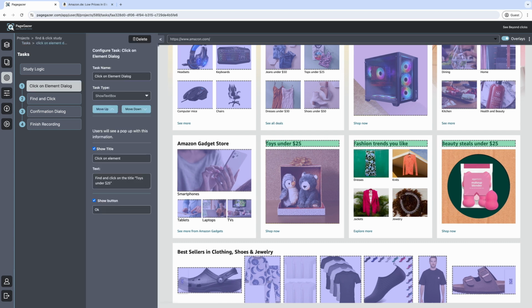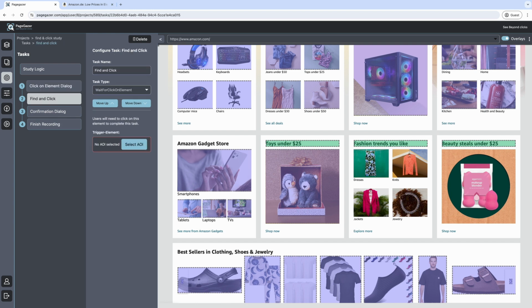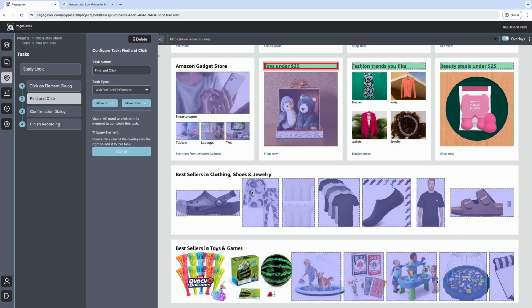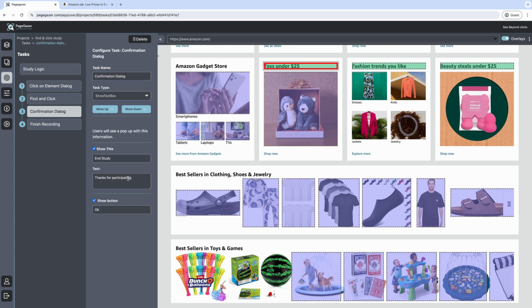Task 1, click on Element Dialog. This task contains the instructions you wrote for participants. You can edit them here. Task 2, Find and Click. Specify the element you want participants to find. Click the Select AOI button. Locate the corresponding AOI in the right view, and click on it. Done.